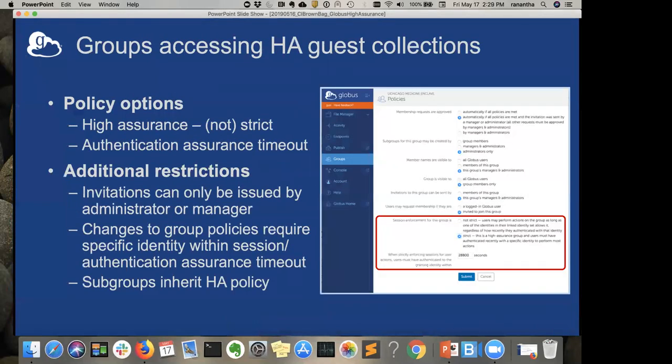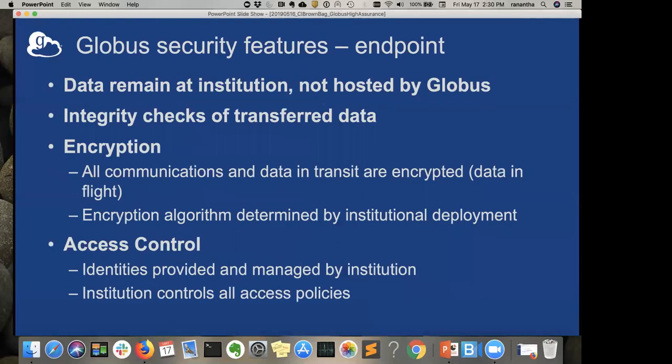So I just showed you this one, groups that have high assurance, and any changes to the group policy also has that. And if any of you use subgroups in Globus, the subgroups also inherit the high assurance policy. So the whole tree gets the policy.